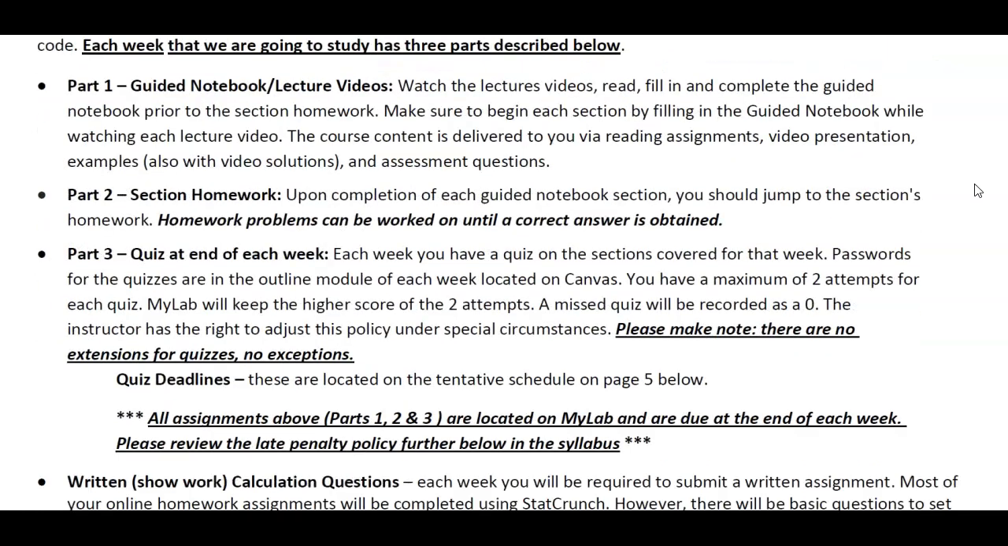Part 3, quiz at the end of each week. Each week you have a quiz on the sections covered for that week. Passwords for the quizzes are in the outline module of each week located on Canvas. You have a maximum of 2 attempts for each quiz. My suggestion is to work on your first part of your quiz during the beginning of the week and then work towards the end of the week for your last attempt. Again, MyLab will keep the higher score of the 2 attempts.